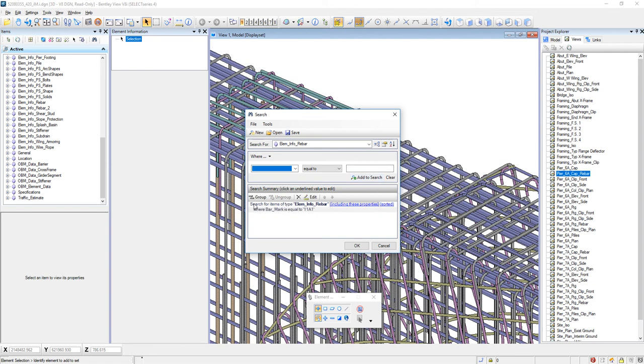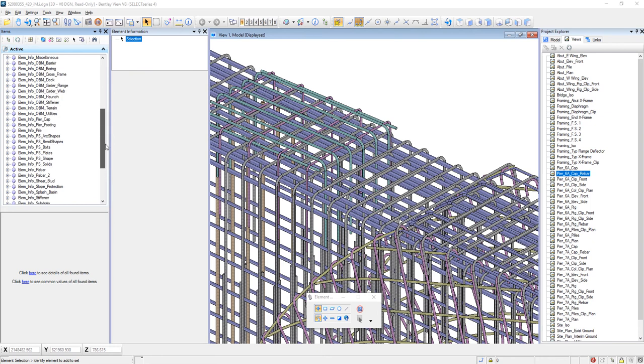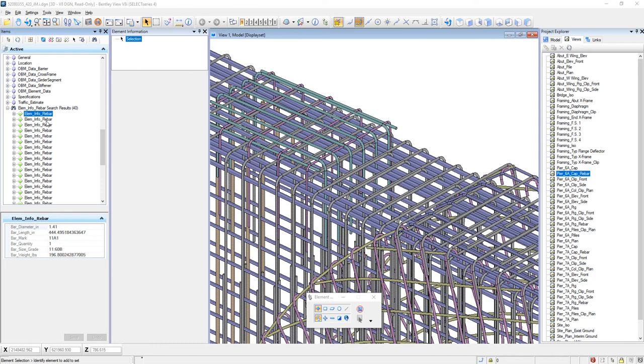We'll go ahead and add that to our search. You can see it shows up down here. We'll hit OK. And that search is created on the bottom of our element information list. And we'll go ahead and hit the little plus button off to the left here, to the left of the search. And you can see a bunch of different elements show up. These are all the 11A1 bars. So this is any element that has an 11A1 bar mark to it.